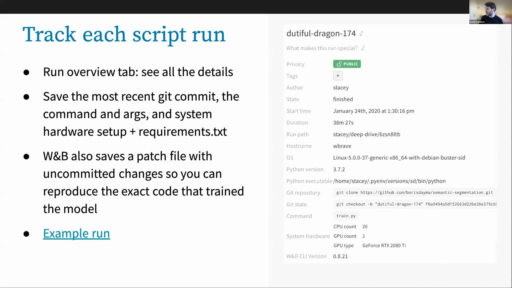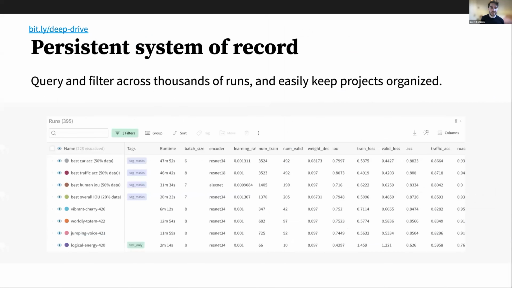It captures a bunch of other useful things, like what the GPU utilization was and what hardware you're running on. And then the configs and the logs that you've plotted are persistent and stored, which will allow you to query and filter across all of your runs and keep your projects organized.